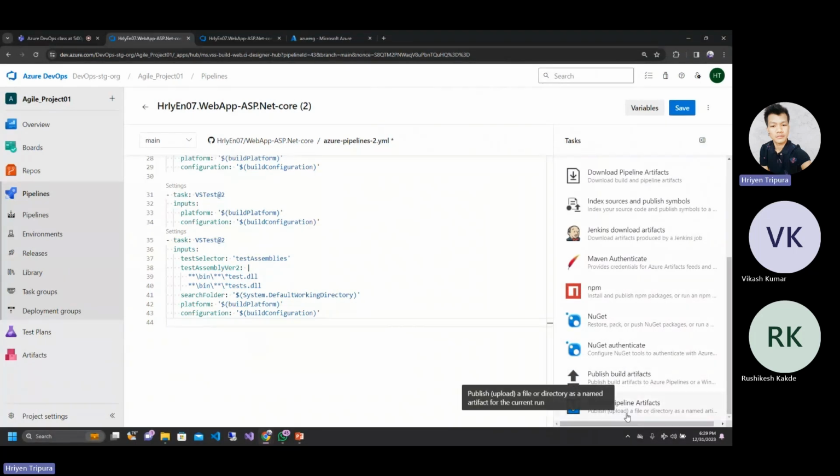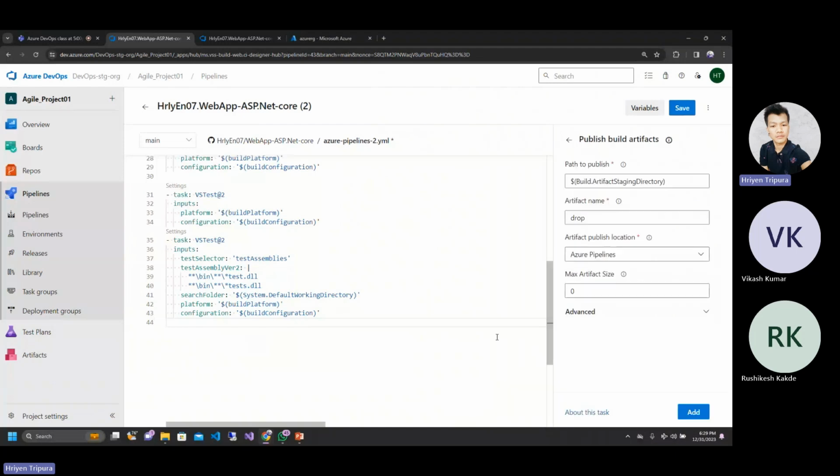There are two options here. This is what we want. You see the definition down here: publish build artifacts to Azure pipeline, right? That is what we want. The second one, publish or upload a file or directory as a named artifact, we don't want that. So we are going with this one. This is why I'm saying it is very important for you to explore everything. There are many steps here.